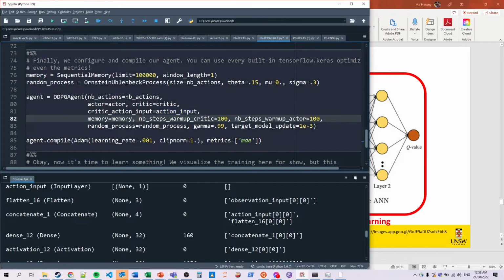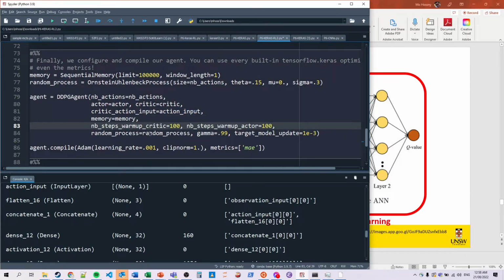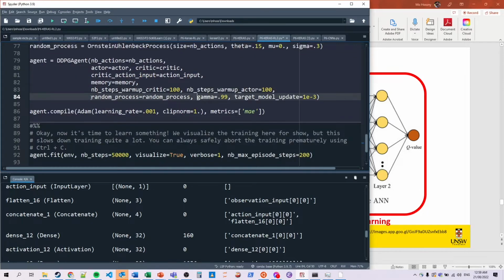We'll give it the memory that we defined up there. Now there are warm-up steps. These are just steps throughout the environment where the agent can collect data and does not train the network. The reason being, we don't really want to train the network on rubbish data. If it's exploring extremely randomly at the start of the episode, then we need to collect this data without training the network. So it disables the training for the first 100 steps here. Now, the random process is the random process we defined up there.